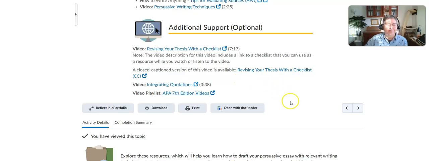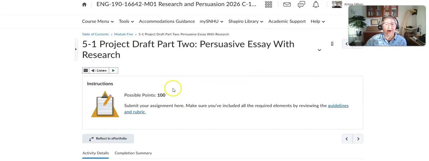All right, so that is finally all the resources. I hope you will plan ahead so that you have plenty of time to go through the resources prior to writing your draft. The more informed you are about the focus and organization of an essay, a persuasive essay, the easier it will be to write your draft.